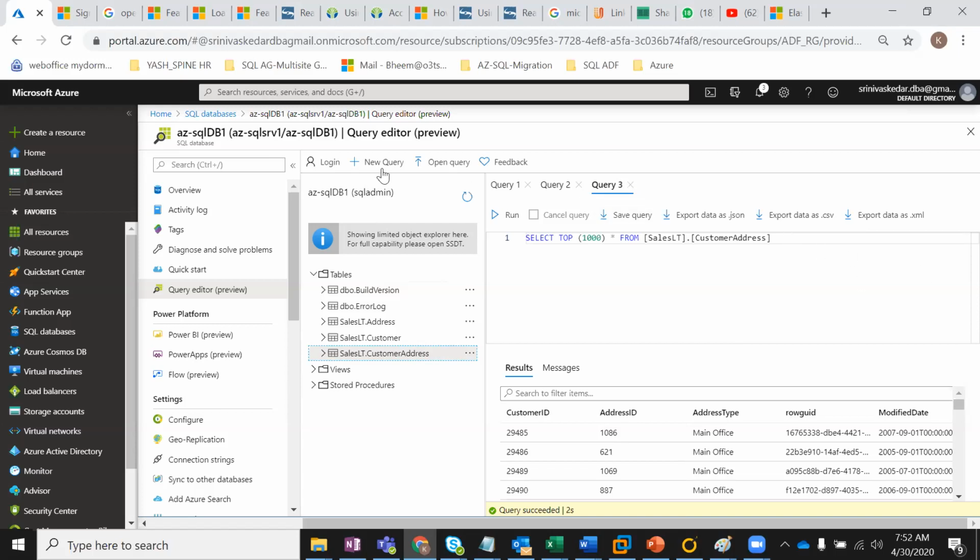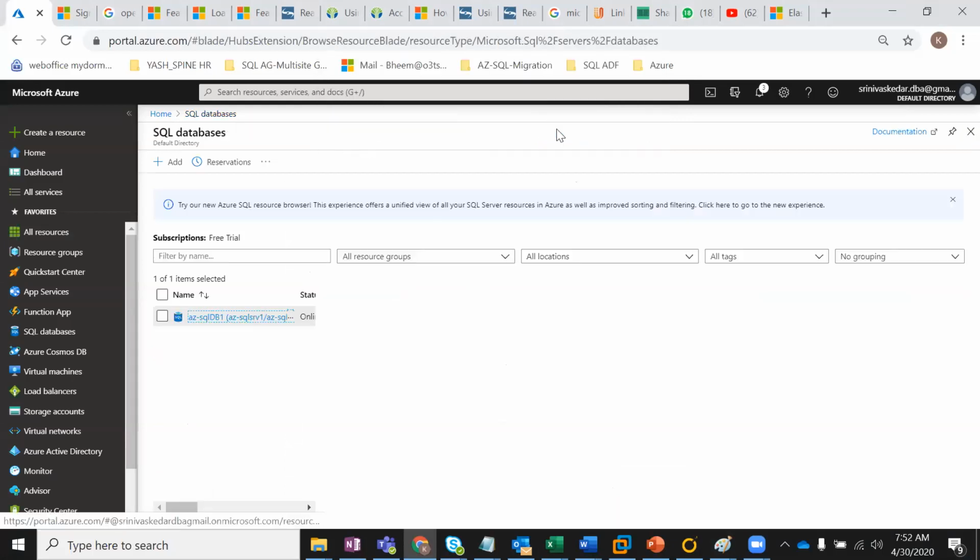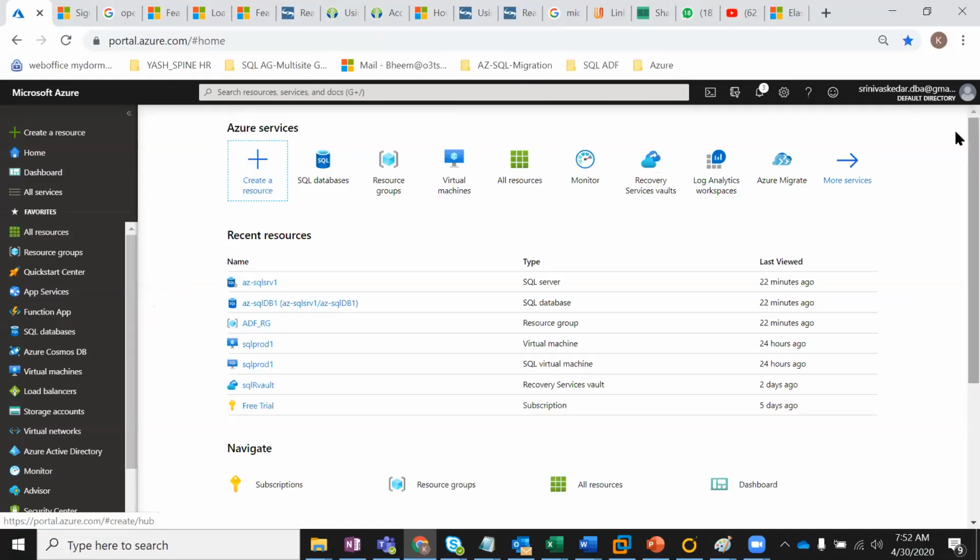A new query window is there, and login is also available. So this is all about what we are doing in the portal. Any questions on this part? Basically, the PaaS migration one.